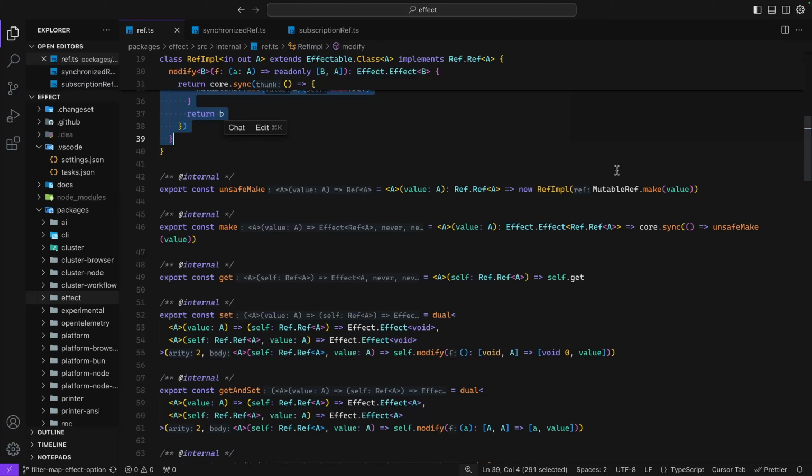Well, this doesn't have anything of that nature. So this isn't really unsafe. This is just a function, a normal function. Now, as for the make, notice how it is simply a synchronous wrapper for unsafe make. So this now wraps it up in an effect.